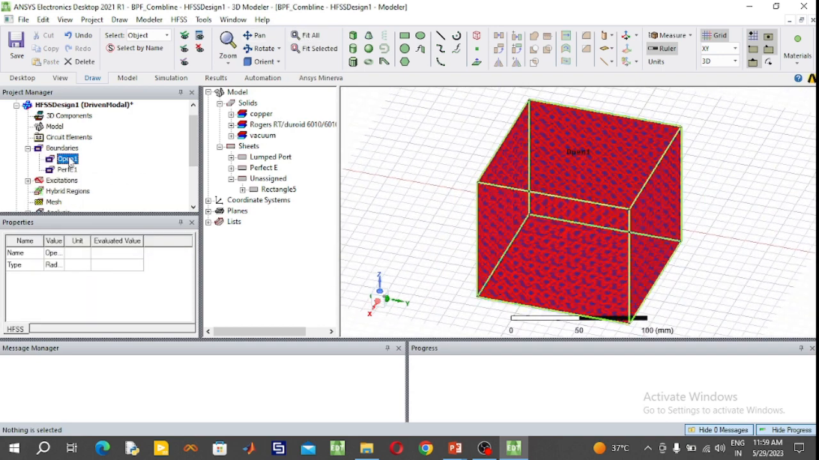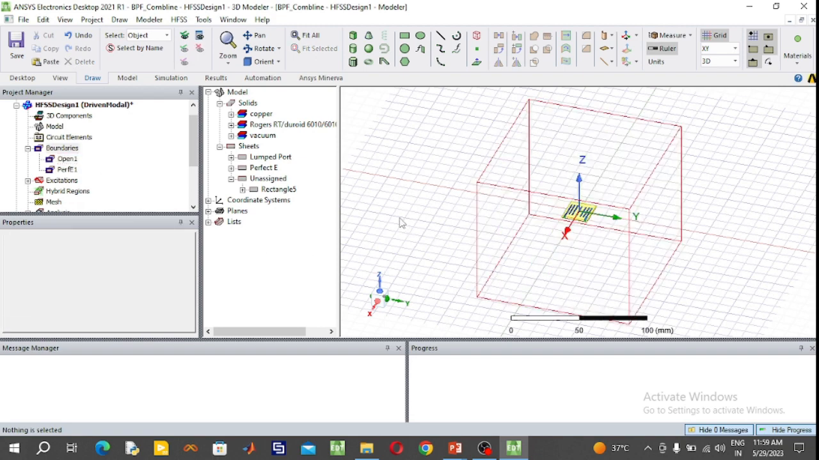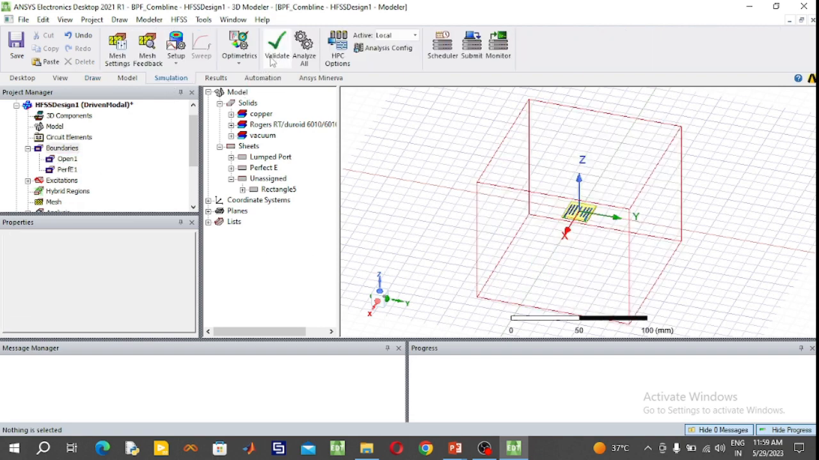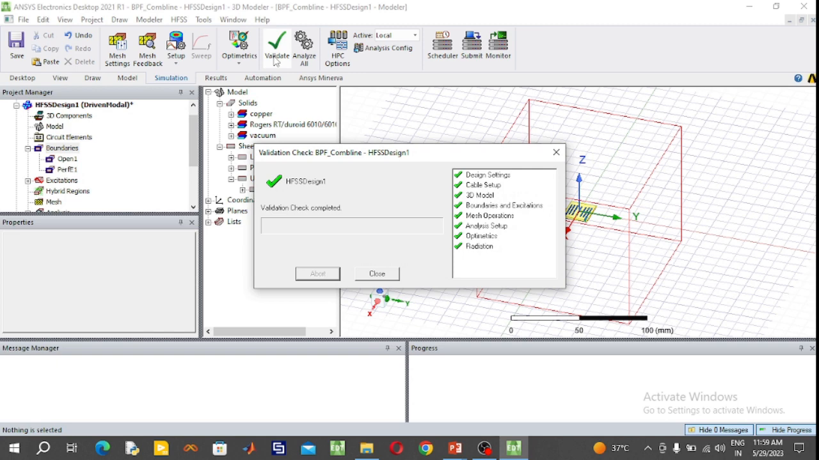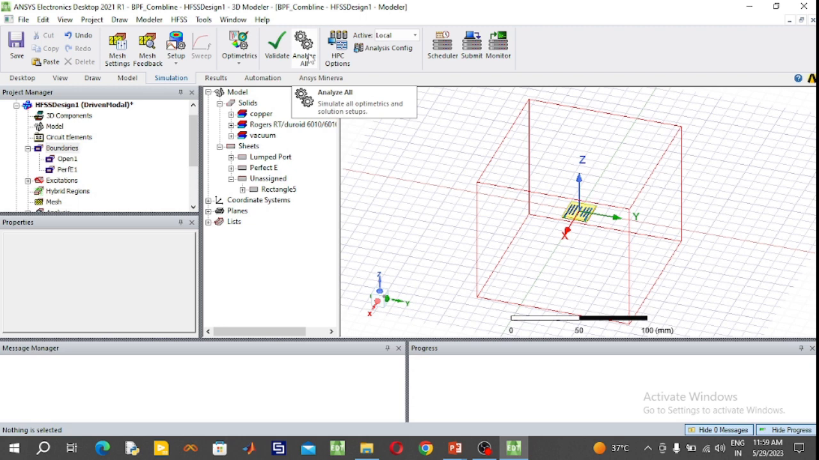So this is open region boundary. So now check the design validation. Click validate button. So design is successfully validated. And now start the simulation. Click analyze all button.